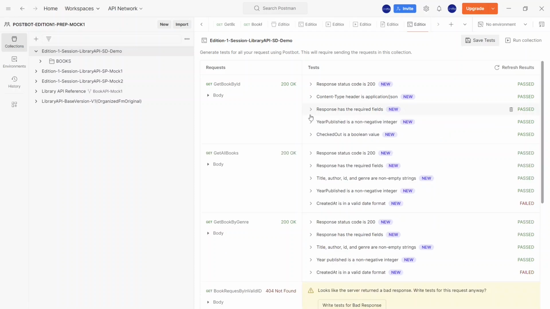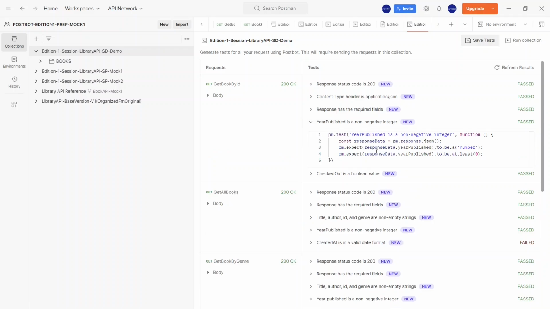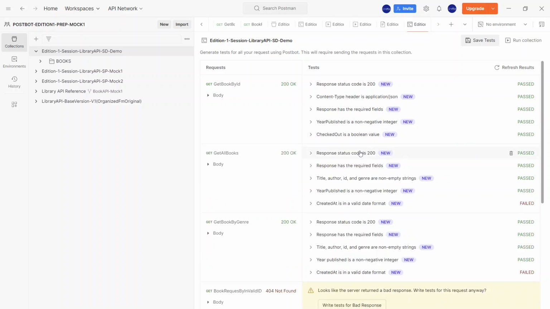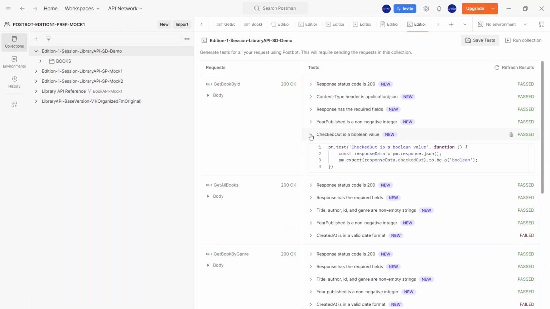Okay, and then next is you publish a non-negative integer. So by default, based on the response, it has put the assertions for one of the fields, that is number. Okay, so like that it will automatically sense and apply intelligence on this particular response and generate the script. Checked out also should be a boolean value. Okay, so it has to be a boolean value. So by default it has put that particular assertion over here.